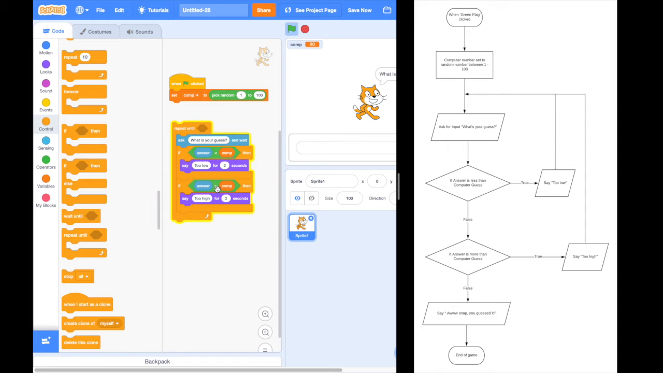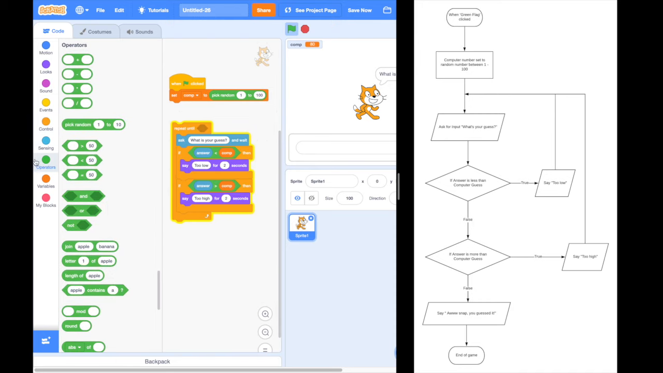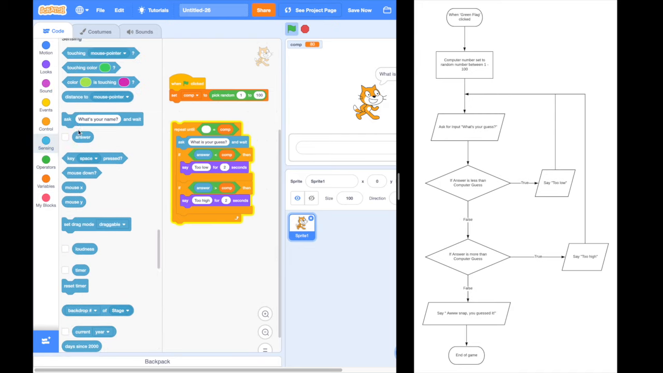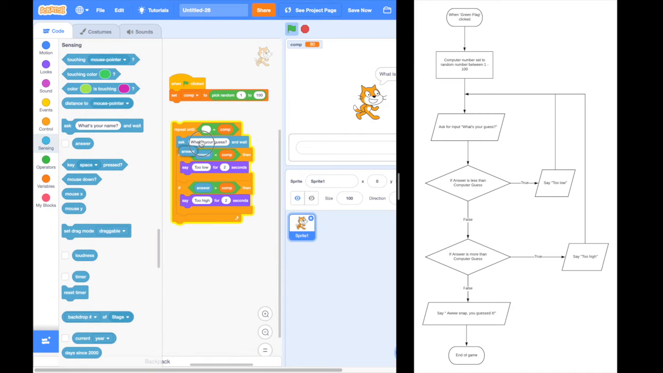Have a think at how you would create another one of these blocks. Where would you head to over here? Okay, so let's begin. Let's build that. Now you can see I've got the equal here. Where do I find the answer in the computer variable? Well, I know the computer variable is right here, and I know the answer is sitting just here in the sensing block.